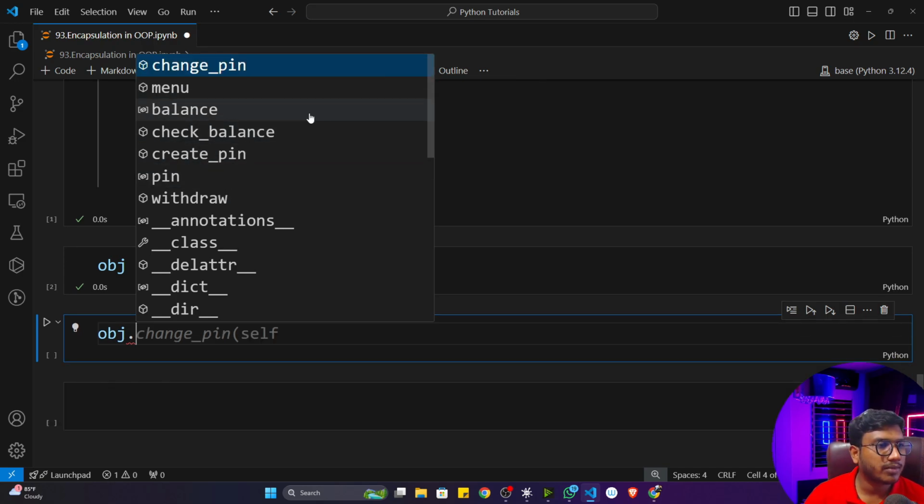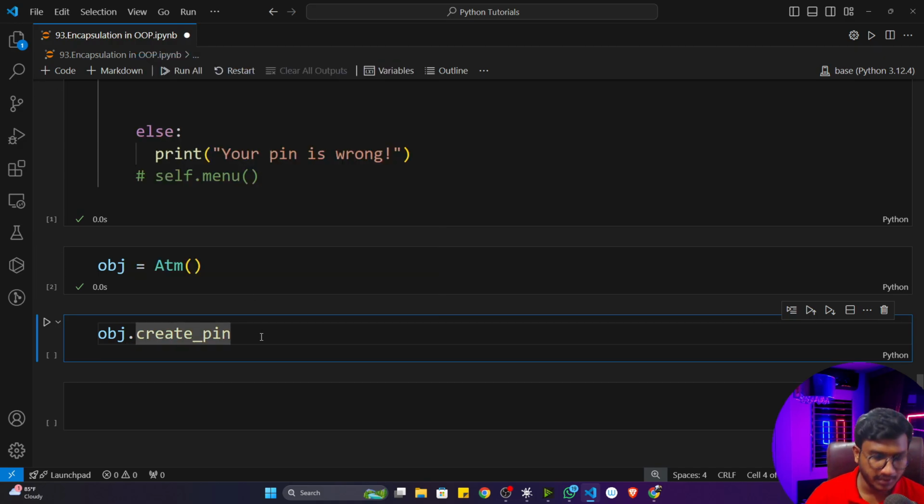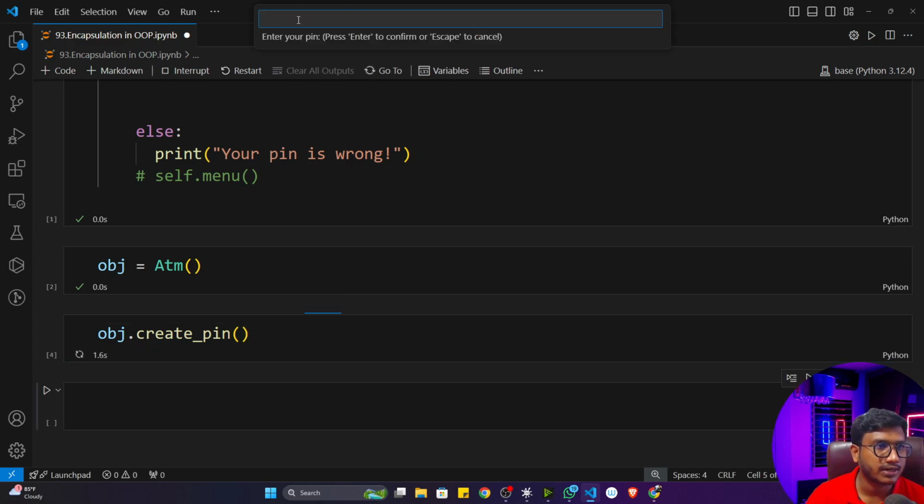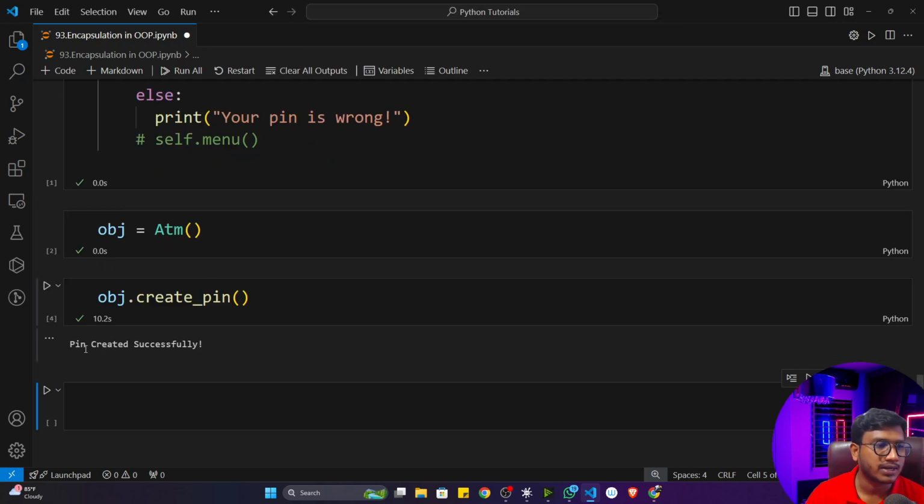Now let's say the junior programmer wants to test this create pin, whether it is working or not and how it is working. So he will select create pin, and if we execute the code, it will ask to enter your pin. Let's say he gives the pin 123, and after that it is asking for the balance. Let's say he has stored 5,000 rupees in the account.